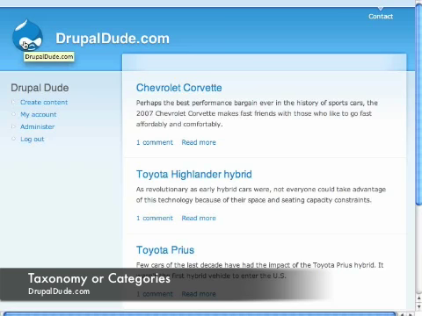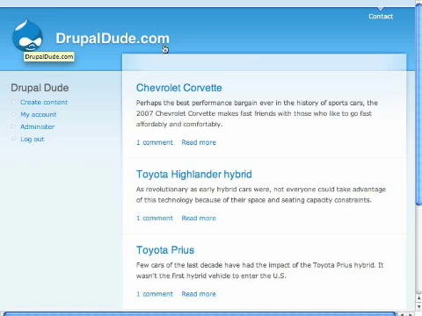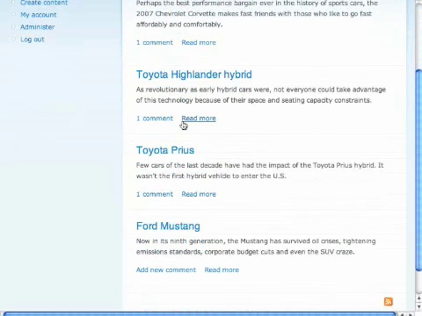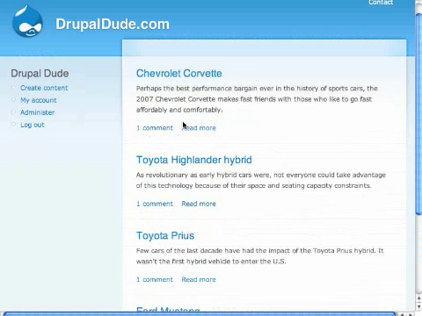I'm going to show you how categories or the taxonomy works in Drupal. I have here a page that has the Chevrolet, Toyota, and Ford Mustang. Wouldn't it be nice if I could categorize those? So put all the Toyotas together, put all the Chevrolets together, and put all the Fords together. Well, you can do that using the taxonomy.